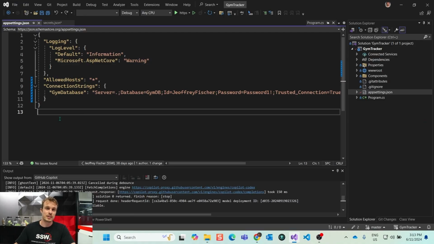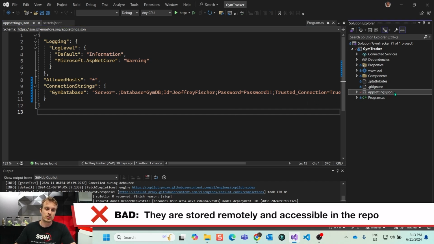Let's dive into it. If this is your first time dealing with secrets, such as connection strings, which usually contain a password, you might be thinking, why can't I just add those in a config file, such as app settings? Well, the problem is, once you push your changes, this is going to be stored remotely on the repo and accessible to anyone.